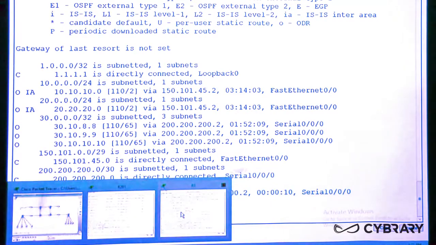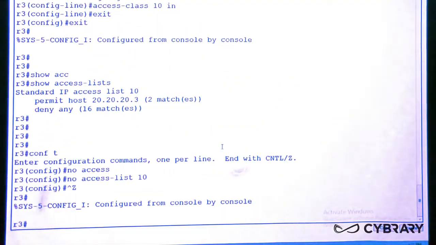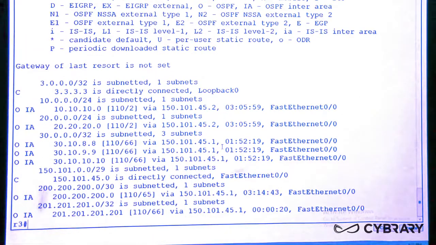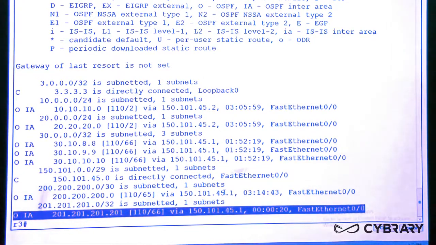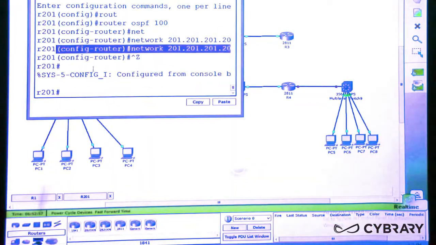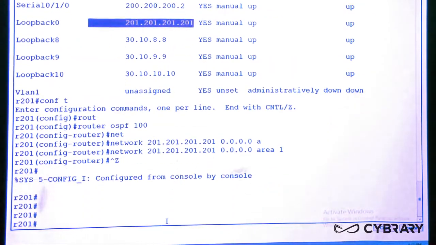It should have also propagated out to router 3. Show ip route. And there it is. It's an inter-area route coming from area 1 to area 0, where router 3 is located. And if I now do an extended ping by picking the 201 address as my source address, I should see hits against that deny statement.